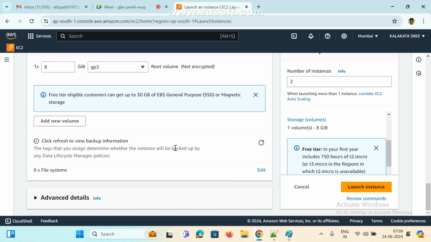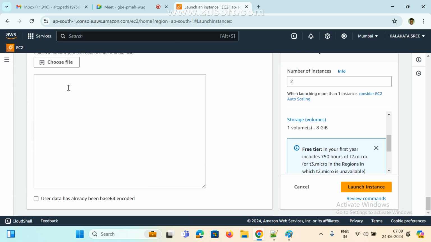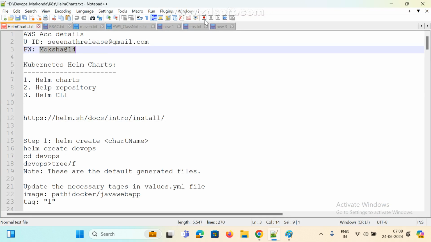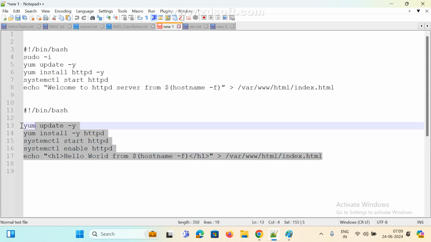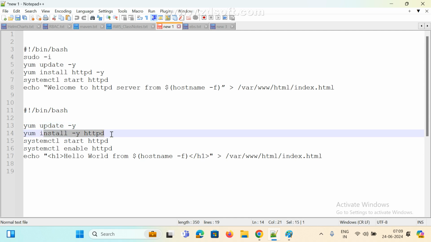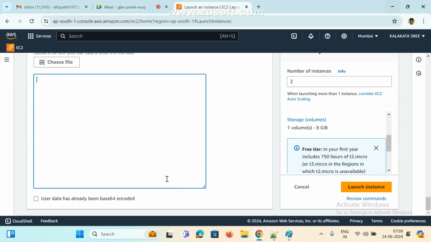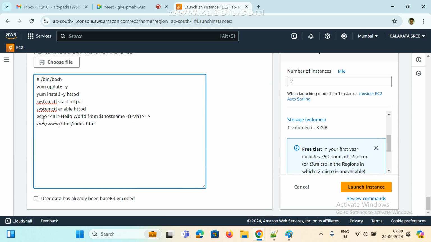Before that, click on advanced options, and I need user data, right? Already last class we gave it. What is that user data? Just copy this one. I installed with yum update -y and install HTTPD server, and we started it. I hope everyone knows, right? Anyone any doubt here? User data. While creating the instance, I want to install the HTTPD server, and in that server I also want to add something. Whatever you want, we can.